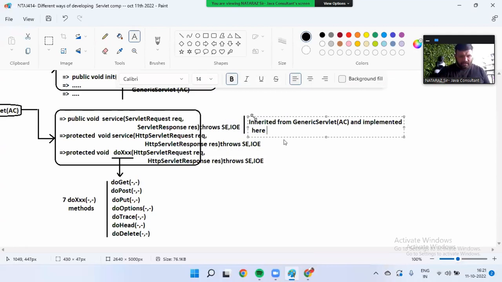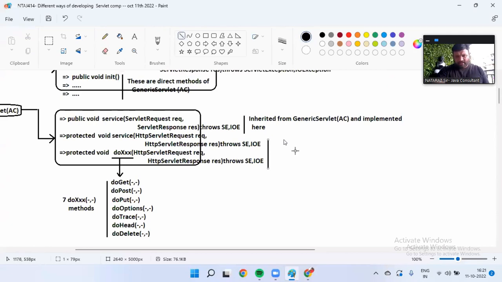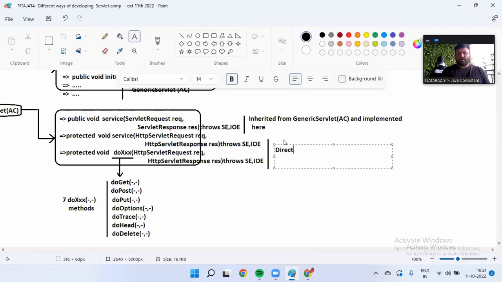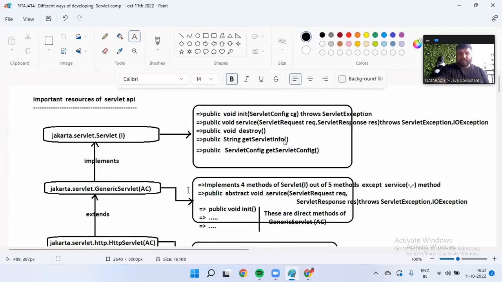Implemented here. That's the one thing. Yeah, these methods are there now. Direct concrete methods of HTTP servlet class. Understanding my statement, guys? These are direct methods. This is inherited from generic servlet and implemented here. Implemented here means implemented in HTTP servlet class.